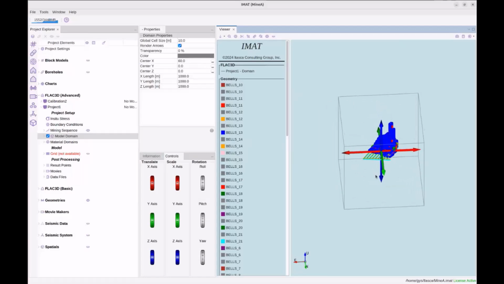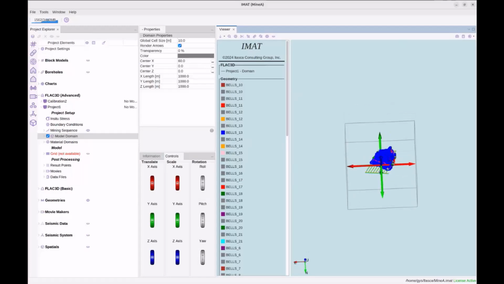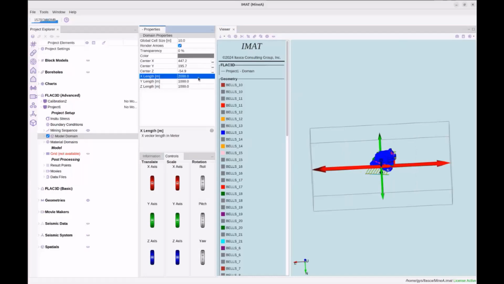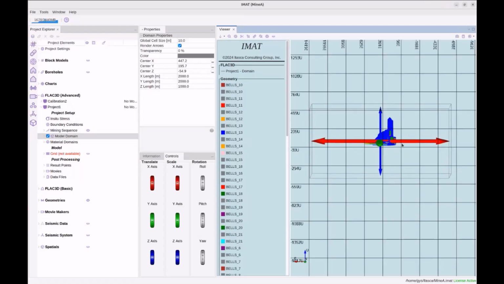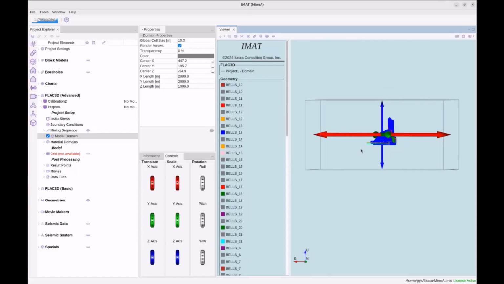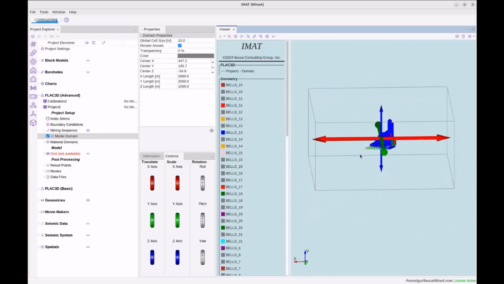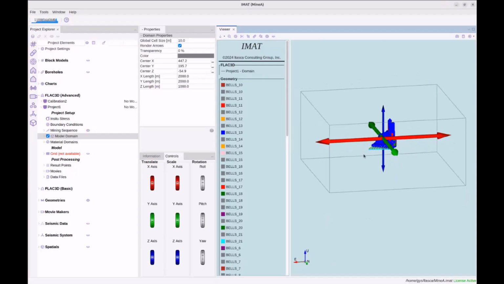Now, we know that usually a good rule of thumb is to have the boundaries of our domain about 5 to 10 times away from the extent of our excavation. So I'm going to just manually type in some values and eyeball a rough guess for the extent of this domain. Maybe I'll just move it up slightly, translate it in the Z direction. All right, so this domain might still be a little bit small, but for the purposes of this presentation, I'm going to assume that this domain is fine.